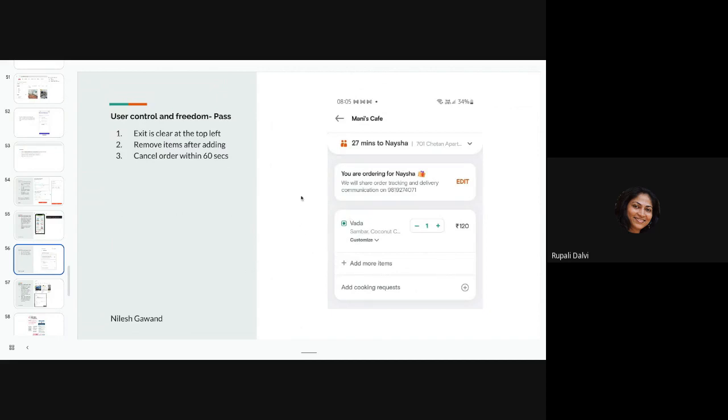Okay. So the next one, Nilesh. Yeah, so this is Swiggy that we use most of the time. Whenever I click on any item, I have a back button. Sometimes I click by mistake, so I have a back button very prominent at the top to move back. Then I can remove items after adding them, or I can add items from there. And if I place the order, I have a cancel order within 60 seconds also on top. So I have the control and the freedom to add or select the items on the menu. Correct.